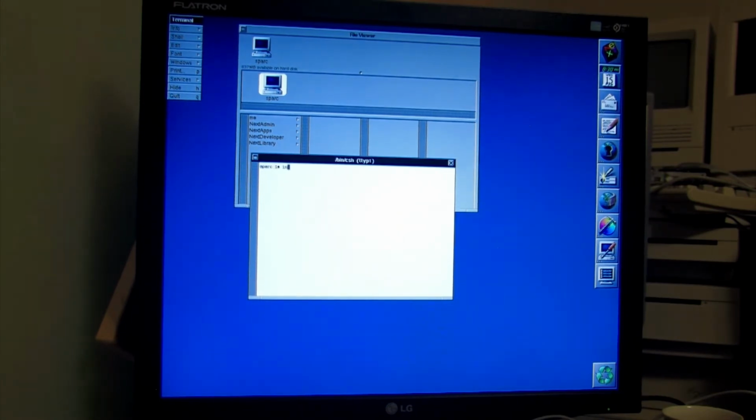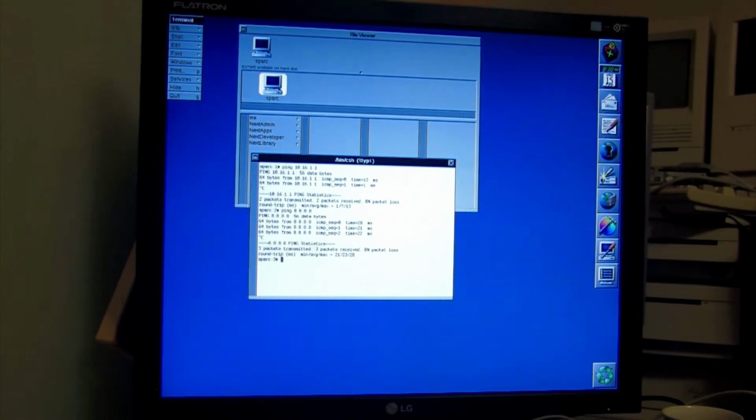And we're going to do a ping of 10.16.1.1. This is my gateway. It works. And we're going to ping the Google name server, and it works as well. So we've just basically done a very basic configuration of the networking. This machine is now on my internal network, and I can proceed with whatever else I want to do.